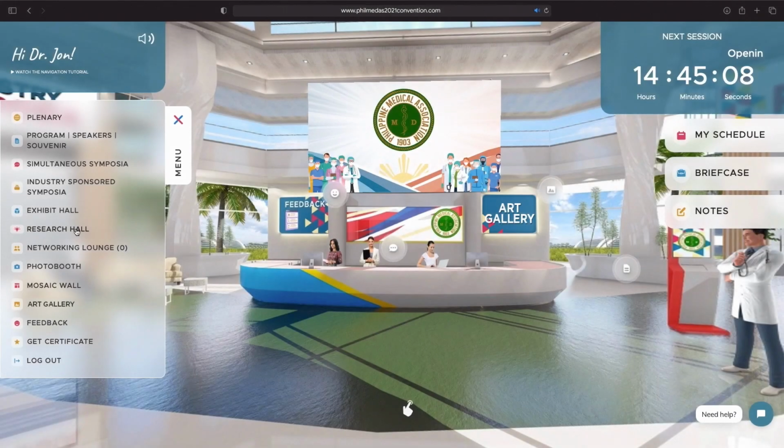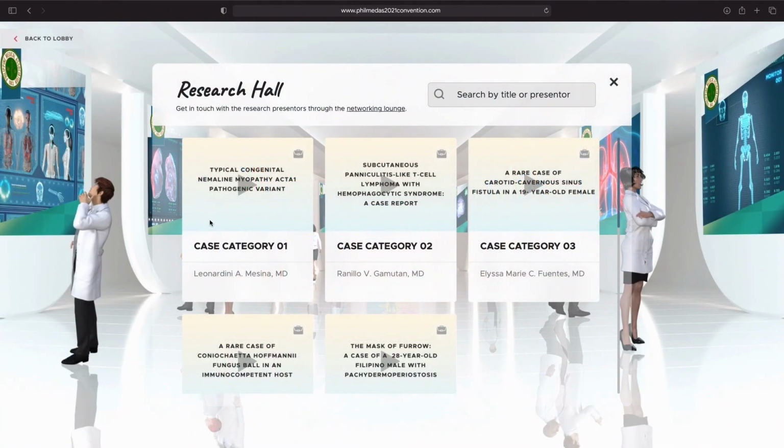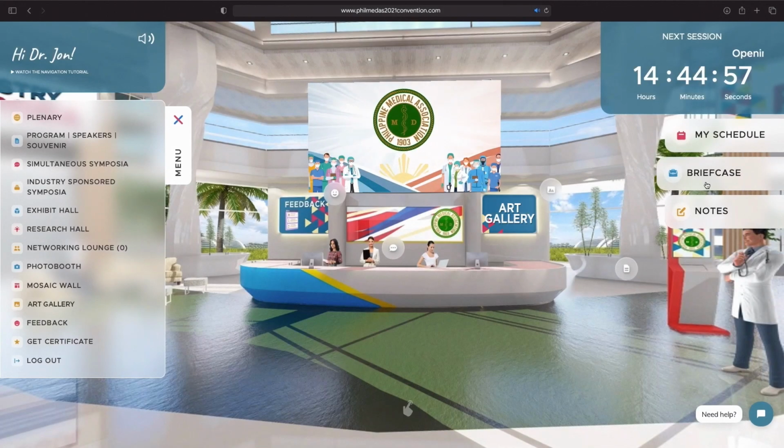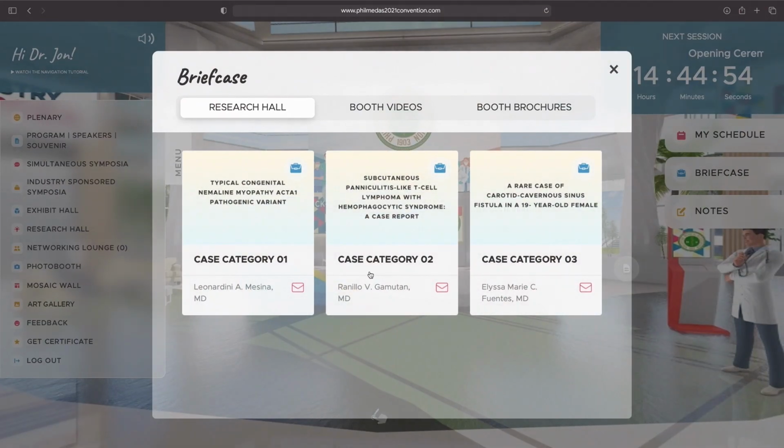When exploring the research hall or the exhibit hall, you can simply save the videos and brochures by clicking on the briefcase icon at the upper right. This will be collated in the briefcase at the lobby.